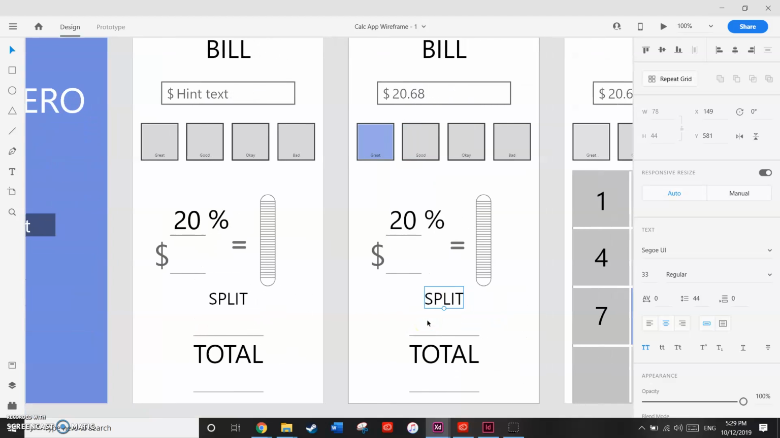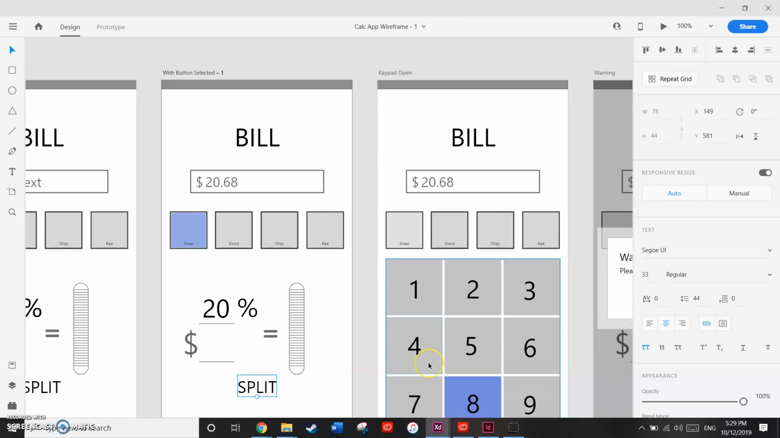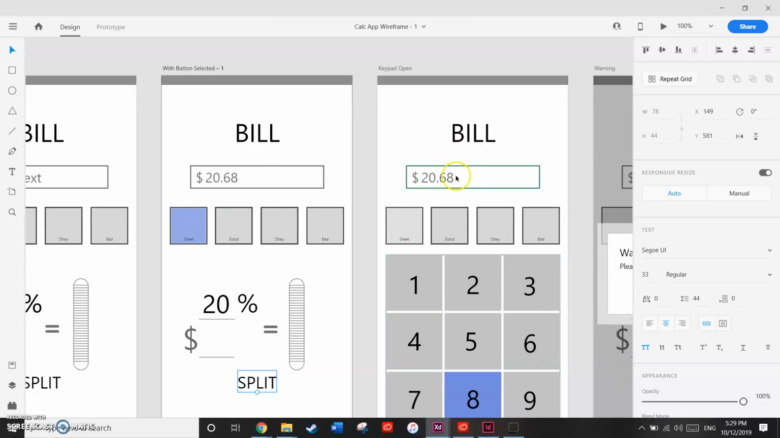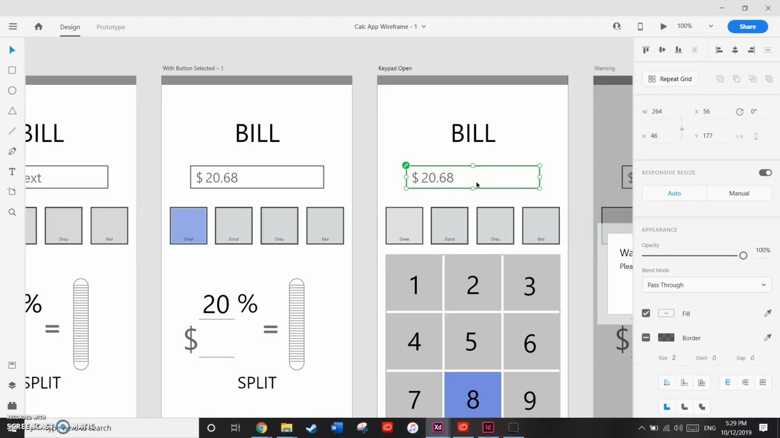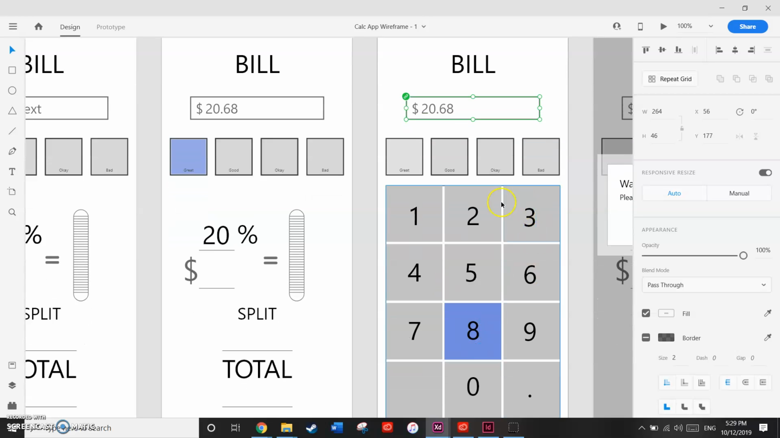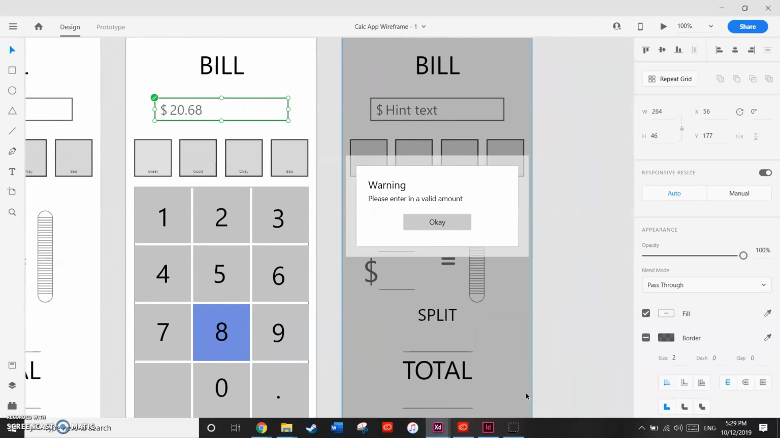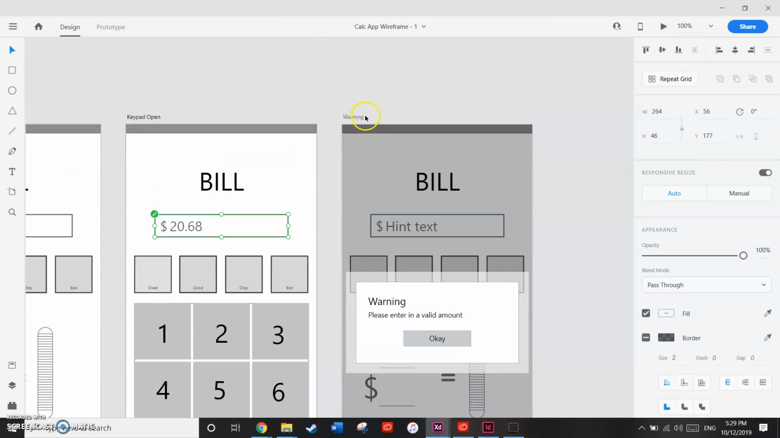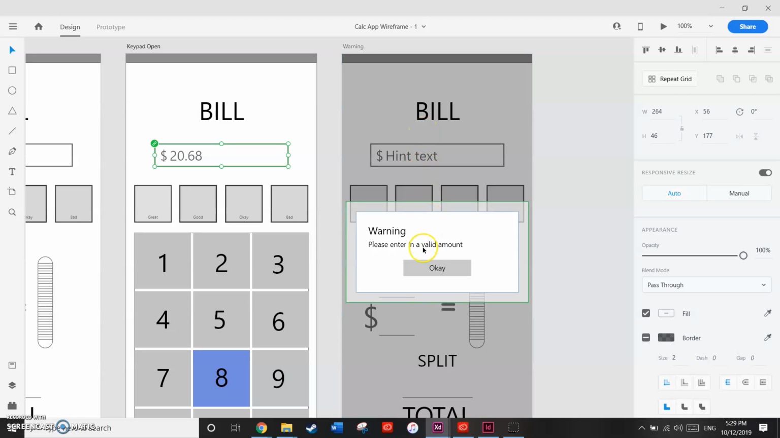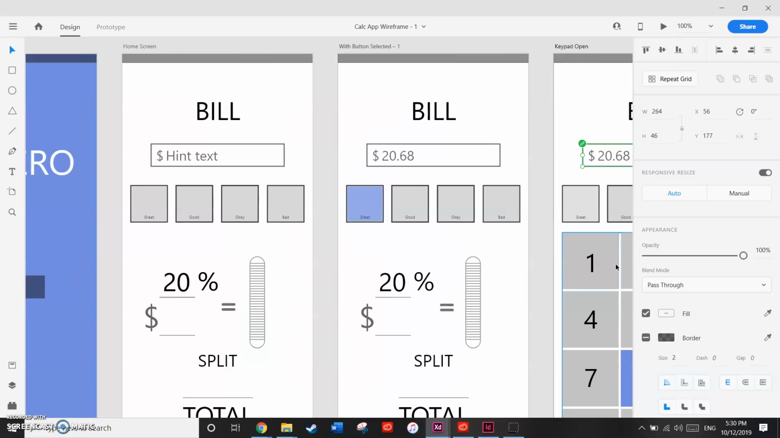And then this screen shows your keypad when it opens. So when you first tap into the input area, your keypad will just slide right on up and you can put in the amount you want. It also has a dot to specify the decimal area. And then finally, it has a warning screen. This warning screen appears when you might put the wrong amount or an invalid amount, and it'll let you go back and fix whatever was wrong. So it's very simple, very concise.